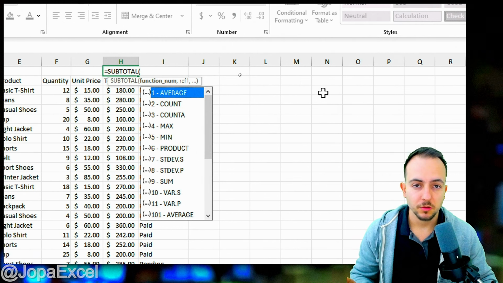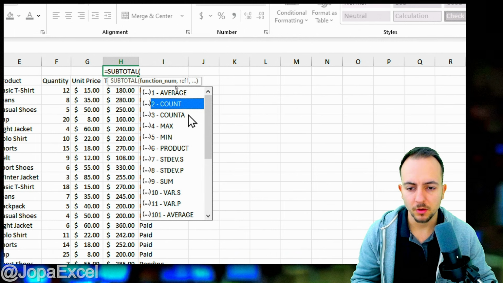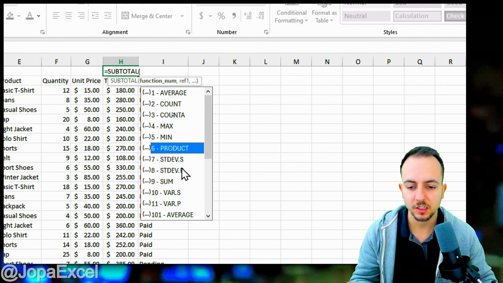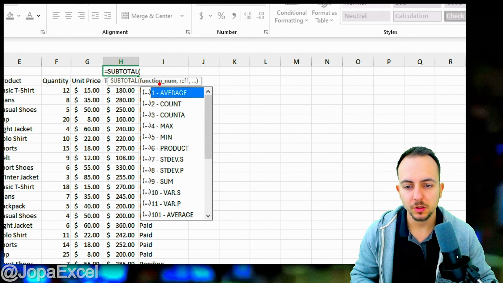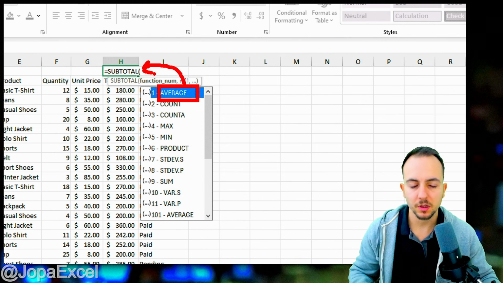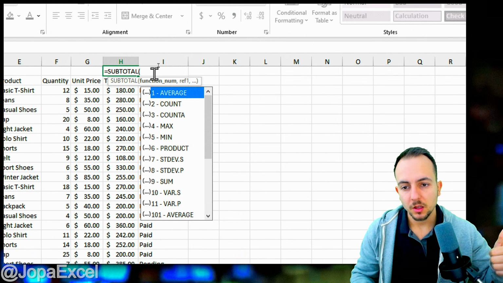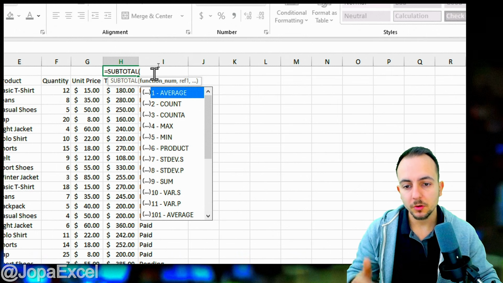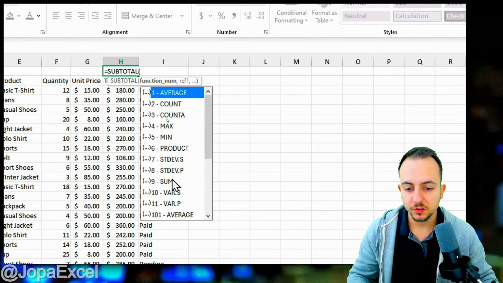The first thing subtotal is going to ask me is about the function number. The function number is basically the function, the calculation you want to do. Here we have average, count, count A, maximum, minimum, product, and so on. All those formulas, of course, we also have access to by using the average formula itself. So we don't need to use the average within the subtotal and so on. But again, the subtotal is very interesting because by using the subtotal, you can replace all those formulas you see right here. Let's say I want to use the sum formula.